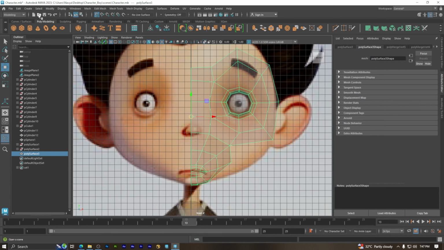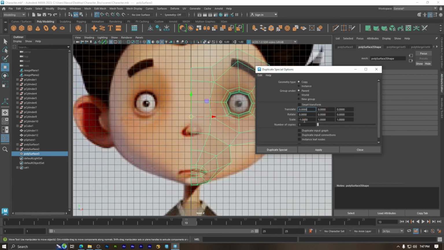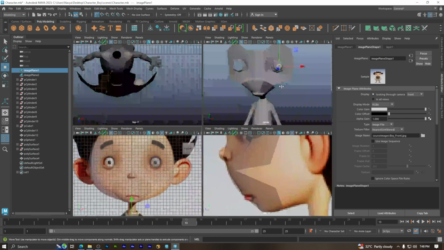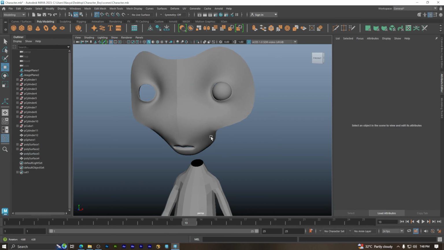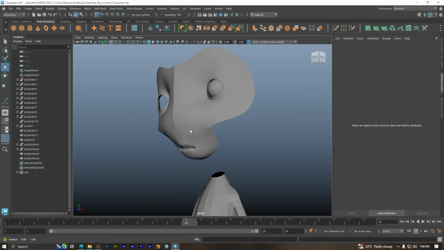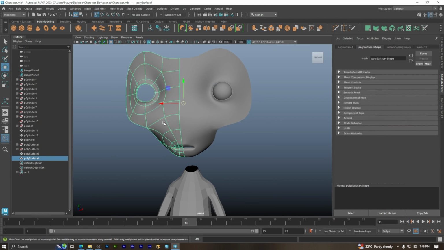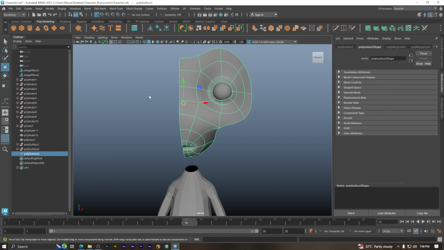Now we can select the topology and then go to edit and click on the duplicate special option box. All the parameters are proper, and then click on the apply button and close it. So selecting the overall and pressing 3, you can see how we have created till here. You can see a hard edge in the middle. So we will get rid of this edge by mirroring the same on the other side. Now we have done the duplicate special.